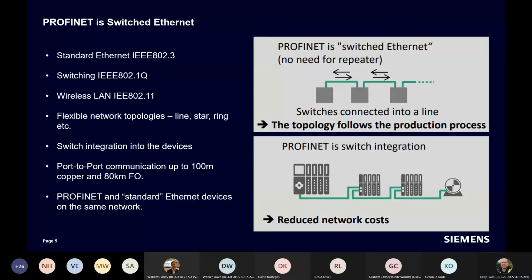Okay. Regarding port-to-port communication over copper, we're limited to a distance of 100 meters. Now that's a standard Ethernet limitation. It's nothing special to do with Profinet or anything like that. That's part of the Ethernet standard. If we are close to 100 meters, or of course if we're going to be exceeding 100 meters, then we would need to use, for example, a fiber optic link.